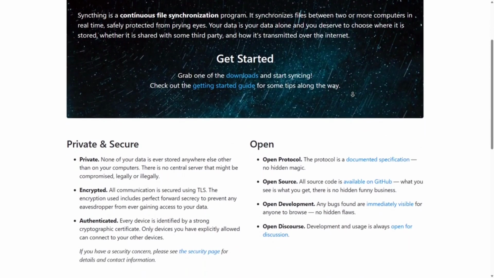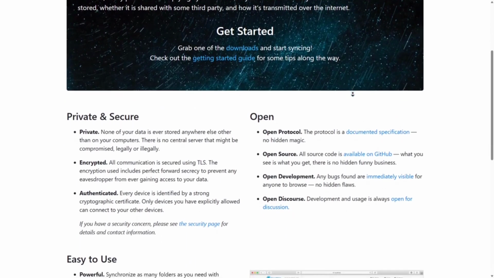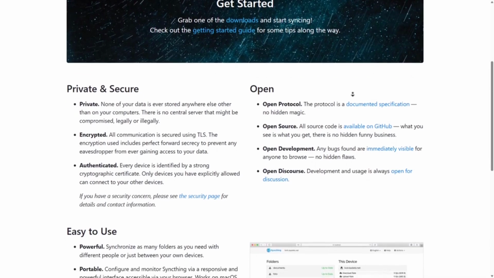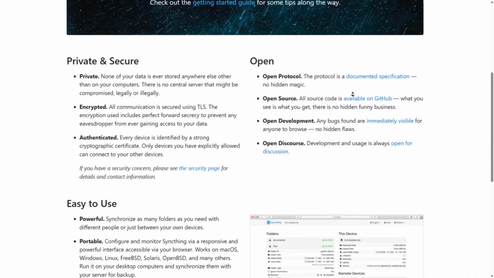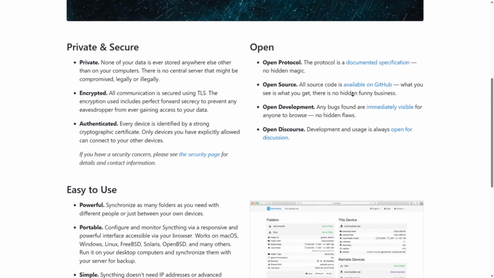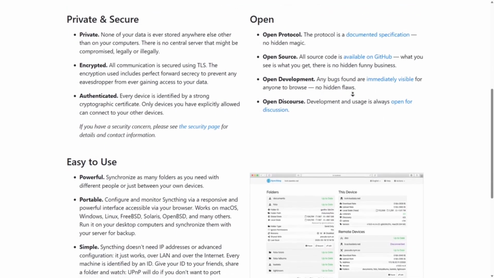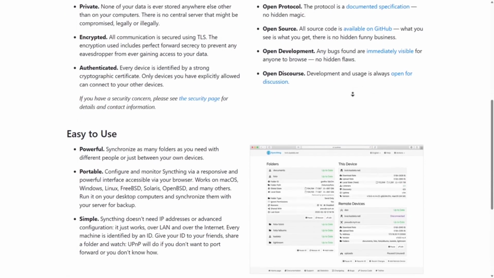Pros: real-time syncing across devices. It's fully decentralized and private, has a user-friendly web interface, and is cross-platform, so Windows, Mac, Linux, Android. Cons: it needs both devices online at the same time, can be tricky to troubleshoot with firewalls, and is not ideal for cloud backups.